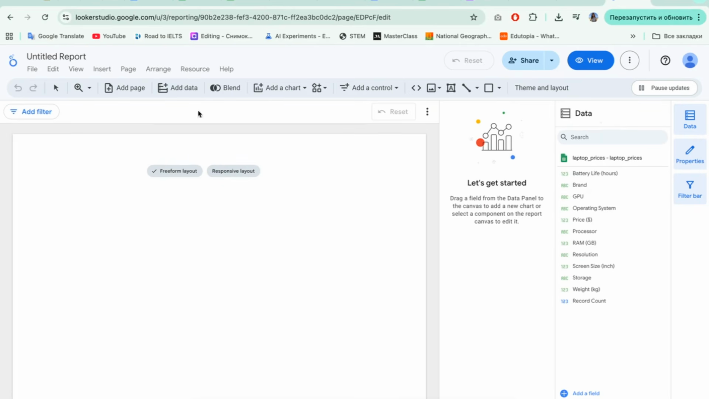This is my data, these are my toolboxes, and this is my workspace. The workspace has two types of layouts. The first layout is freeform, which means you can create a fixed size of report. Another one is a responsive layout, which means the layout can be automatically structured by your device type. It's better to use the second option.